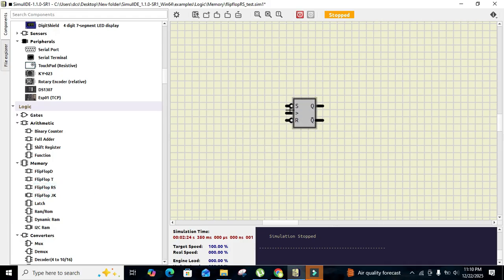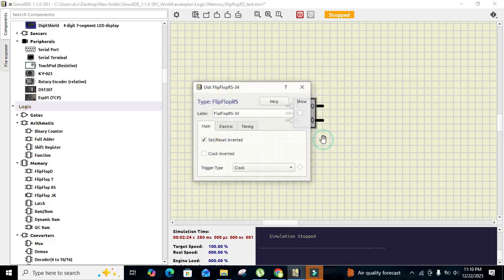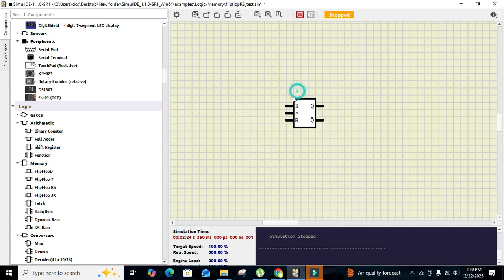Now you can see that it has 4 pins: S, R, Q and Q bar. Q and Q bar are the output pins, while S and R are the set and reset pins. And you can see this small bubble sign, so we need to remove it. Go to properties and uncheck this set reset inverted. So now we got simple, non-inverted set and reset.